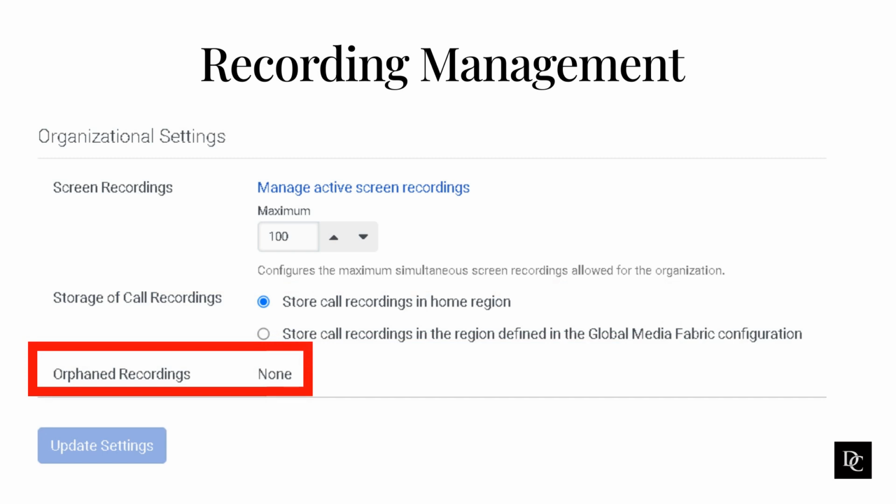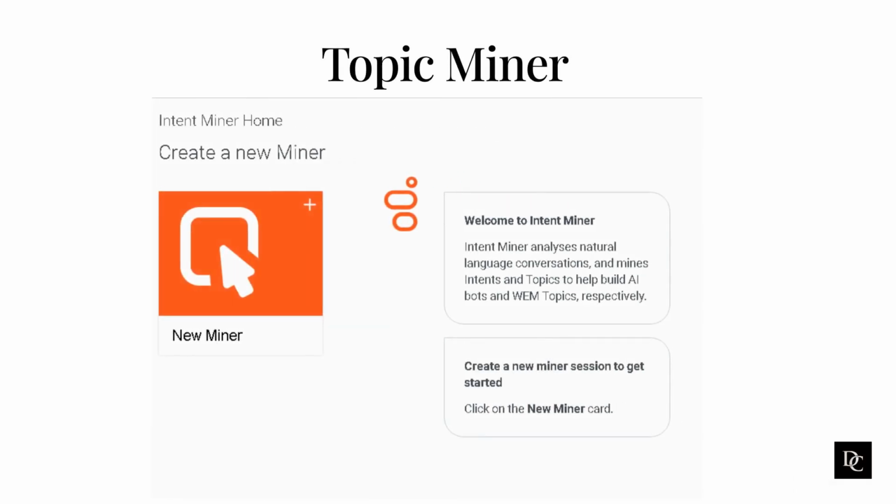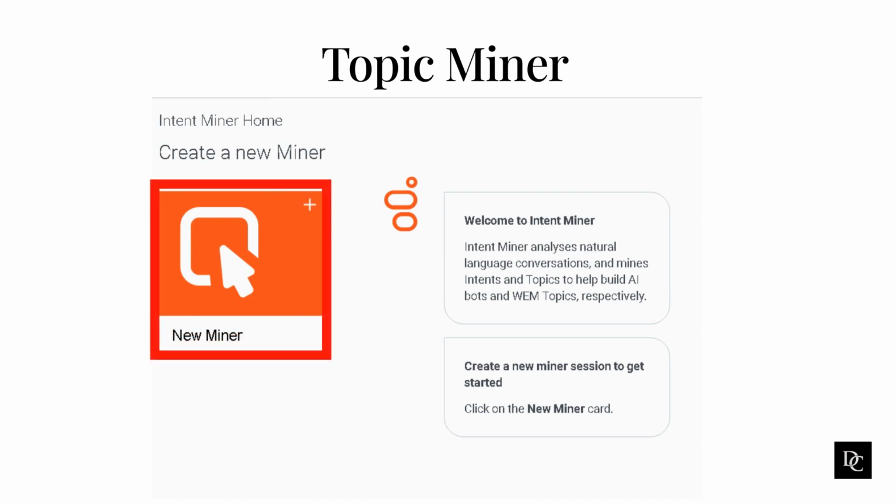The next one we are going to review in the Quality section is Topic Miner. Topic Miner analyzes voice and digital transcripts to discover topics and phrases of interest within a conversation. You can then use those topics and phrases to create topics in the Topic Miner. Topics are collections of phrases that indicate a business-level intent. Let's create our first miner.